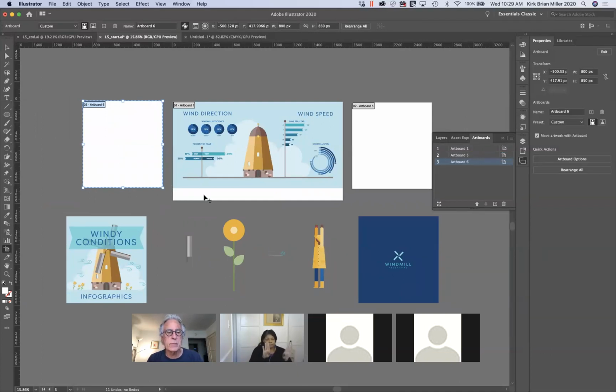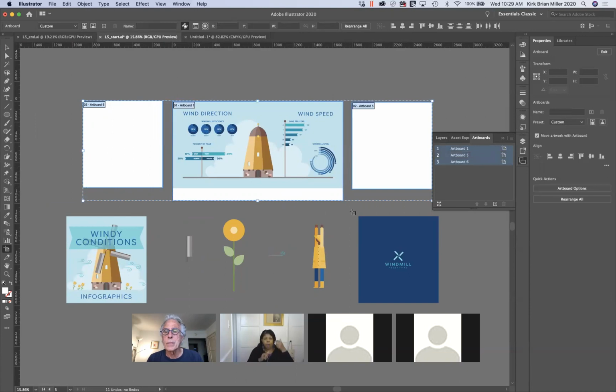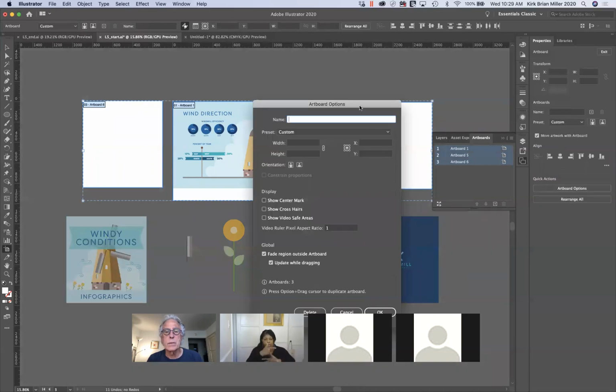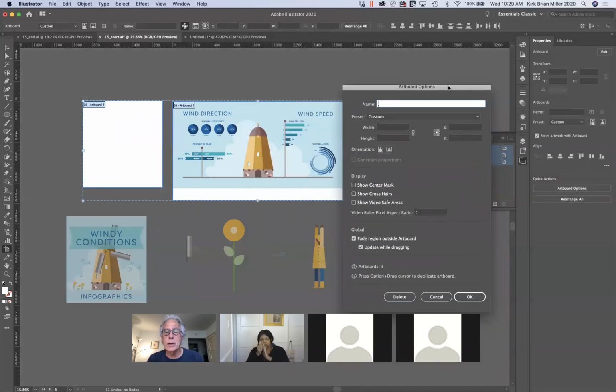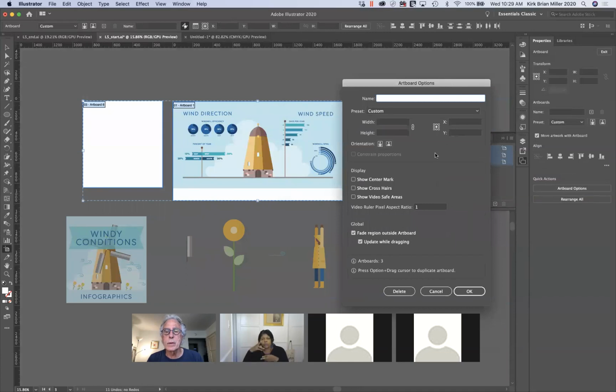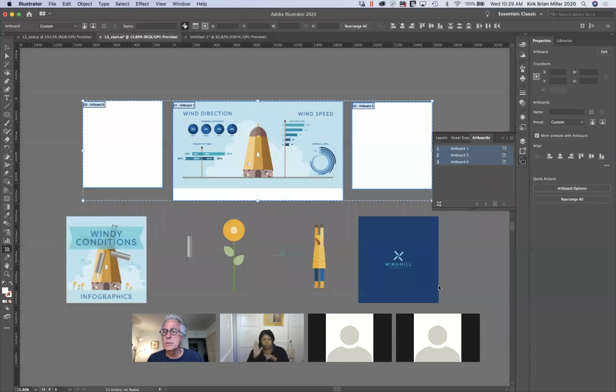So I can hold down the Shift key and select all 3 of these artboards, and I can look at artboard options here. It will allow me to name them. It will allow me to do a whole variety of things that we'll come back to in a minute. So I'll cancel that, and I can use the align tool. I want to align them along the center.